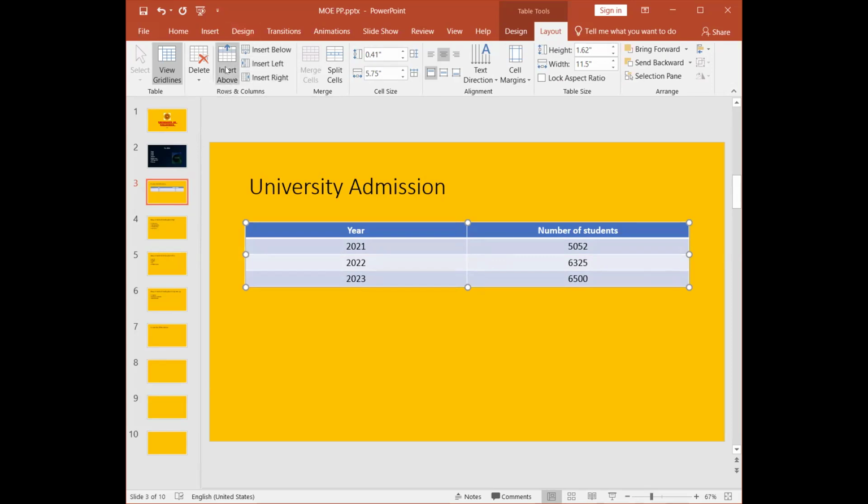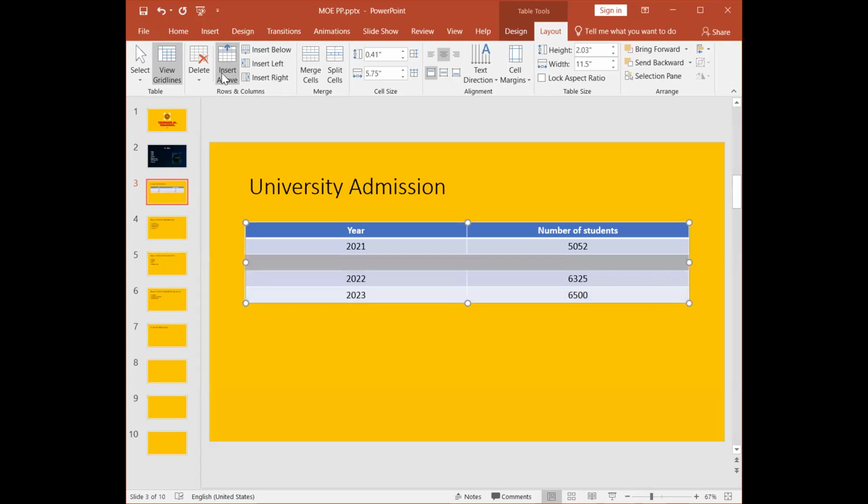To insert a row, you can use this option, or if you want to insert a row below, you can simply use the tab key, right? In between two rows, you can use this insert above option, right? Like this. It will insert a row just above the cell that you have selected or where you have placed the cursor.